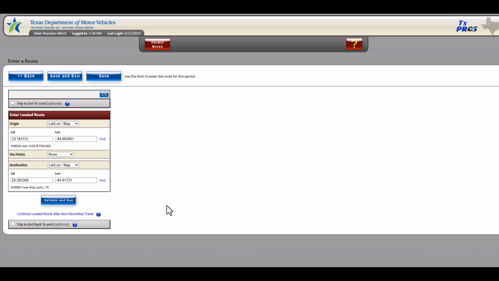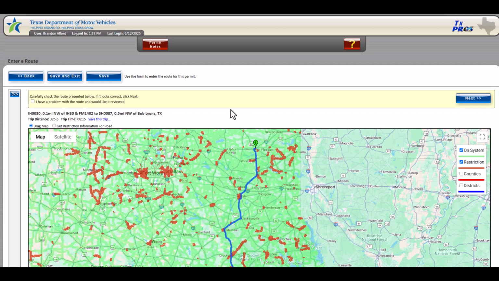TxPROS will automatically route loads using the safest and most practical route available. However, applicants can request a specific route by entering VIA points on the routing screen. For this example, we will select a route that begins on IH-30, near Mount Pleasant and ends near Galveston. Once the origin and destination are entered, click Validate and Run to view the route generated by TxPROS.